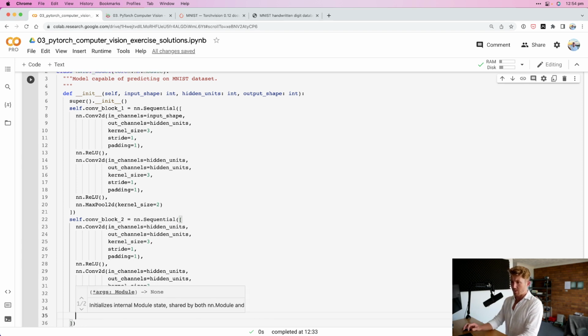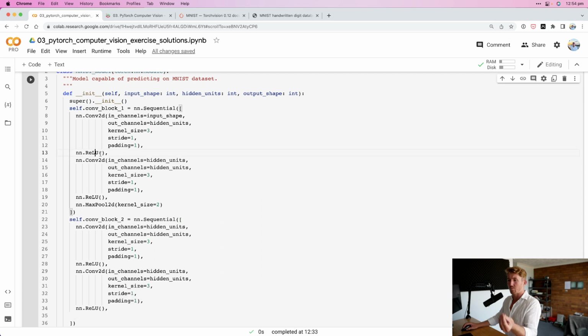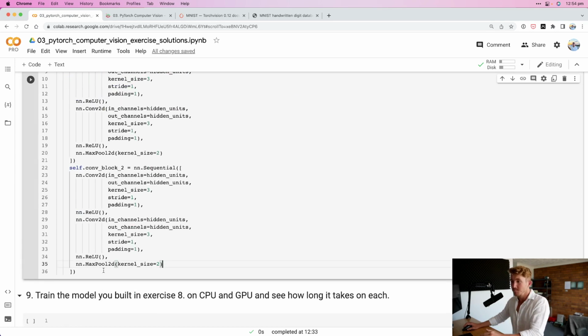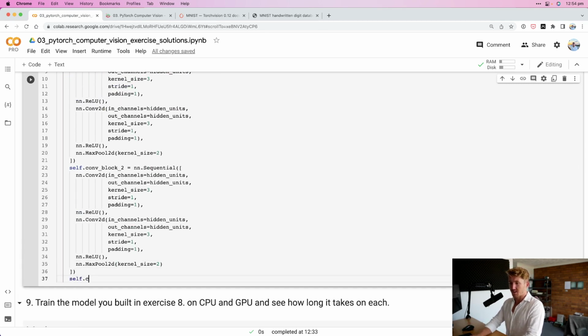We're going to go ReLU. So see what we're doing here? Conv, ReLU, max pool. Conv, ReLU, max pool. nn.MaxPool2d. Beautiful. And go self.classifier. So what's the classifier?